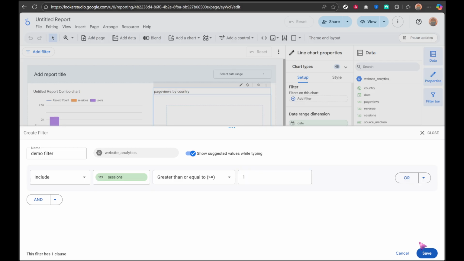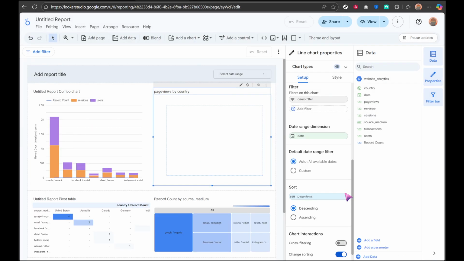Isn't that satisfying? If you wish to apply the same filter across multiple charts or visualizations, simply select each chart, go to the Setup tab, and add your newly created filter from the Filter section. It ensures consistency and saves time by allowing you to use the same filter multiple times.